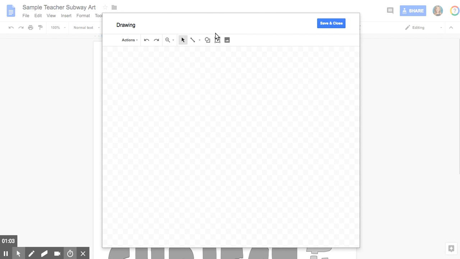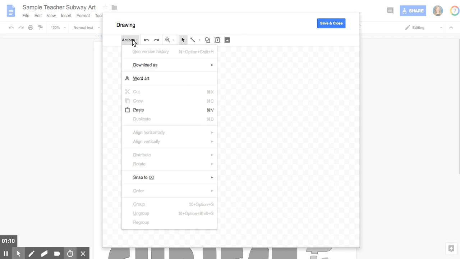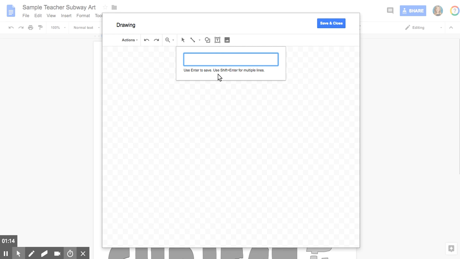Now in the drawing canvas, we've added shapes and text boxes and pictures, but we haven't gone to this actions menu yet. If you go to actions, you'll see word art. So we're going to click that. Now a little box pops up, and this is where we type our words. So you're going to type the name of your teacher here. It can be any teacher that you want. And if we look below, it says use enter to save.